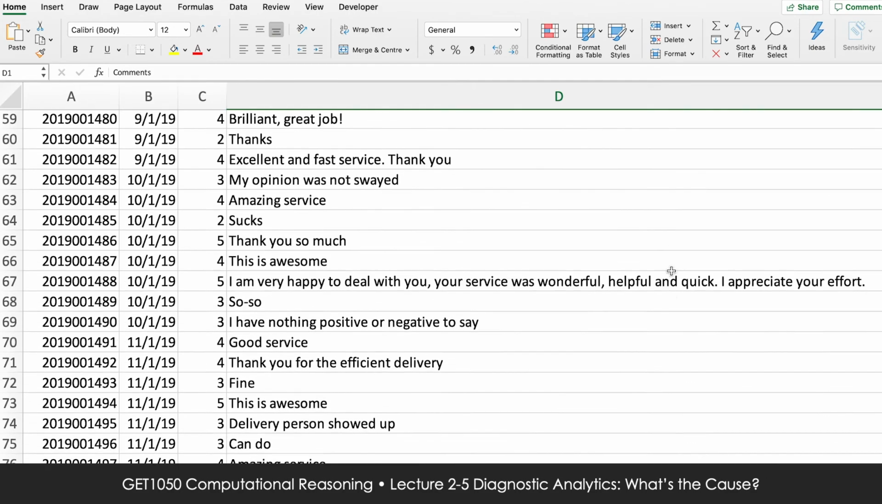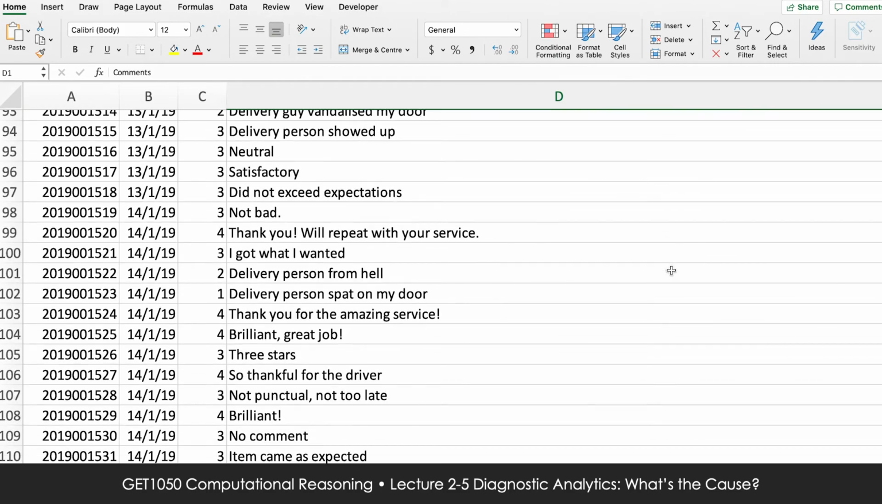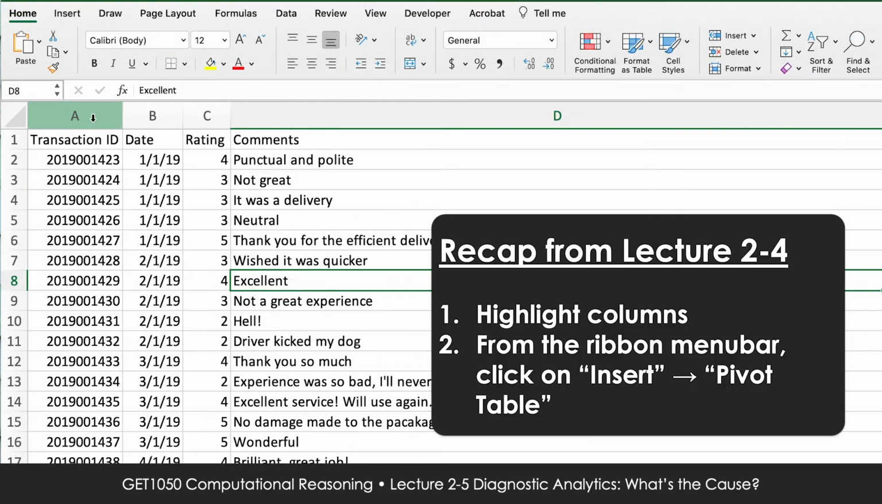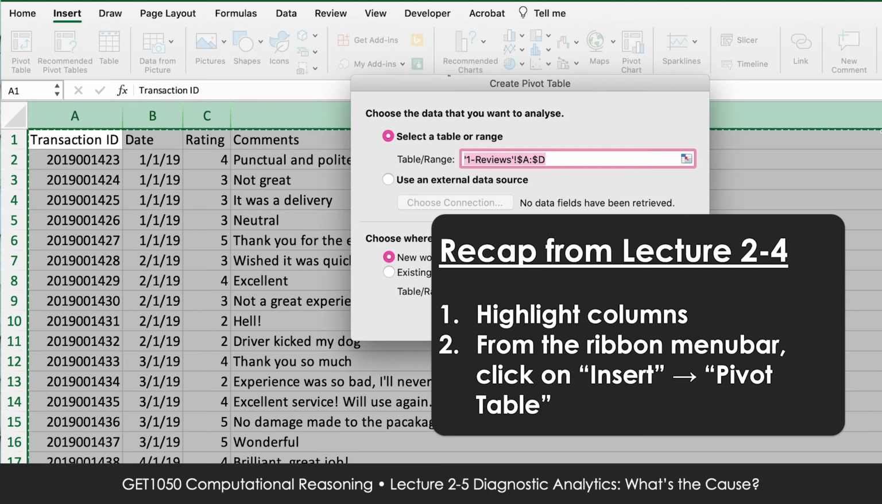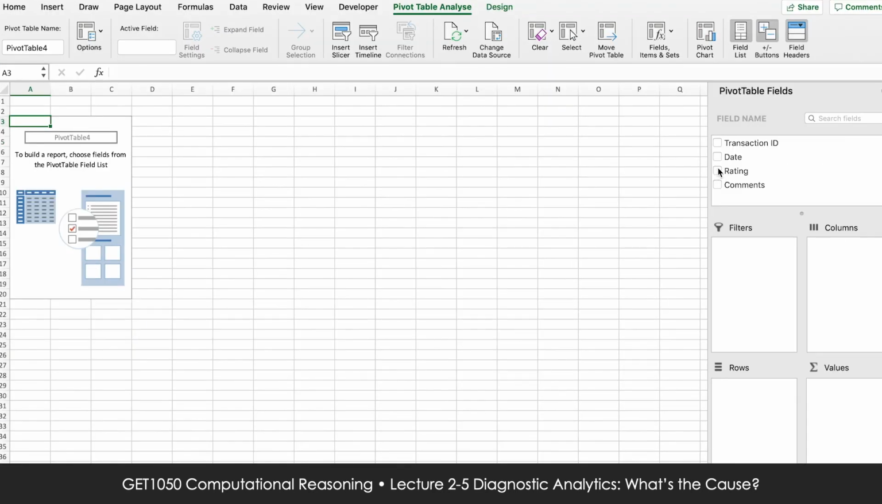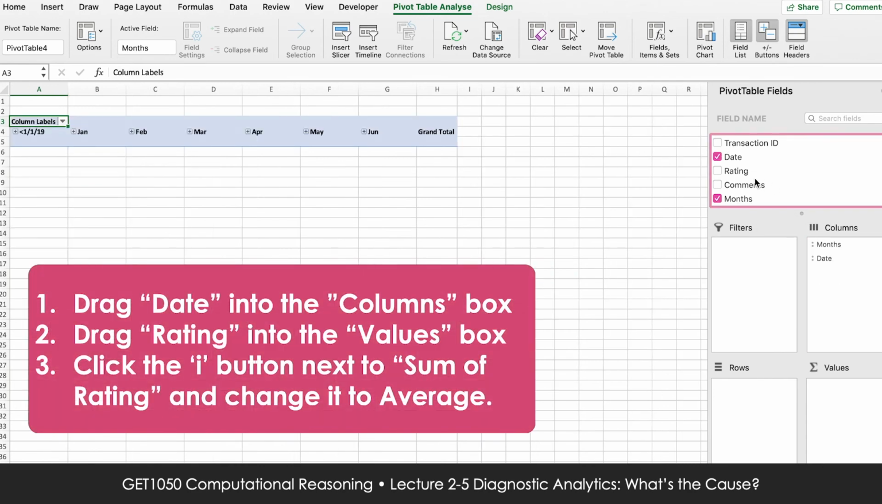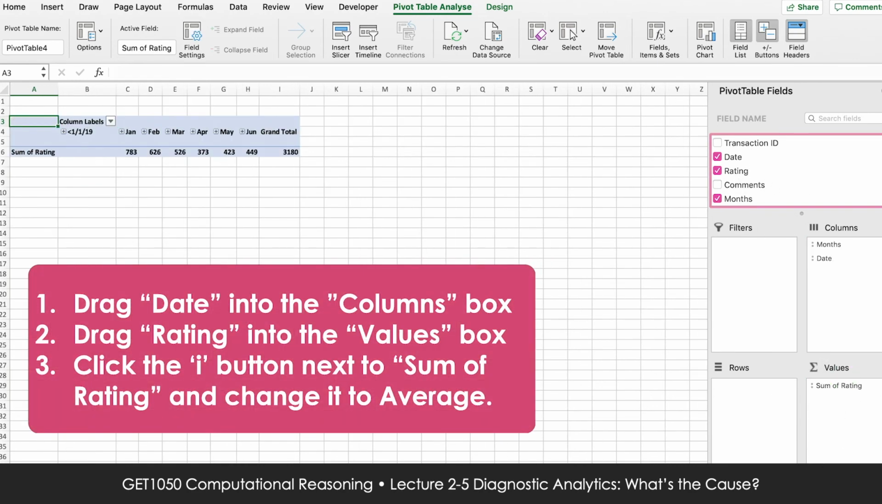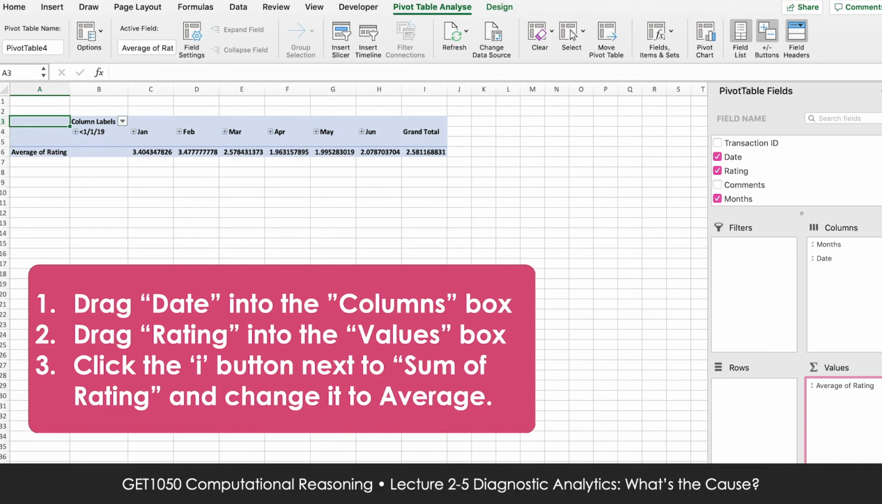Let's do a bit of descriptive analytics, shall we? We'll do a quick examination using pivot tables. So let's select all the columns and click pivot tables. Let's review the breakdown of the average ratings by month. We can do it like this. Just click and drag. As you can see, the average rating drops as the months go by.